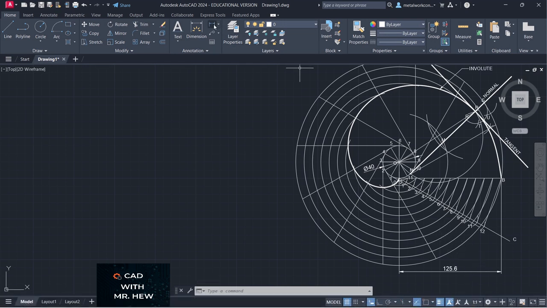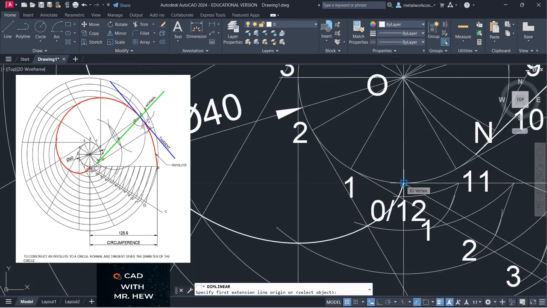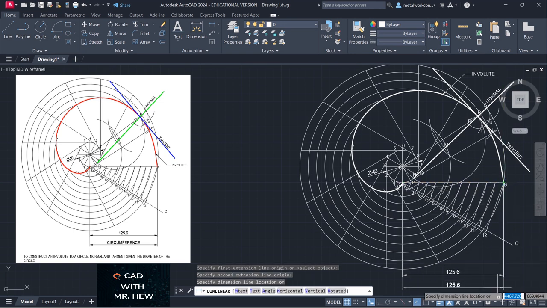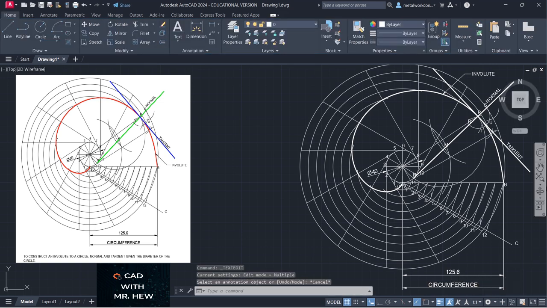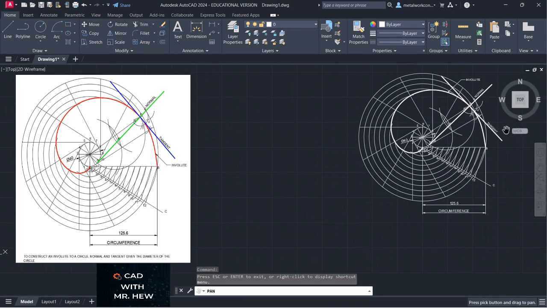All right, we're going to come back again. I'm going to choose B, which is the end of the line. I'm going to come down here. I'm going to double click on this. I'm going to change this to circumference. So good job. Now to complete the drawing, what we're going to do, we're going to label the drawing, right?